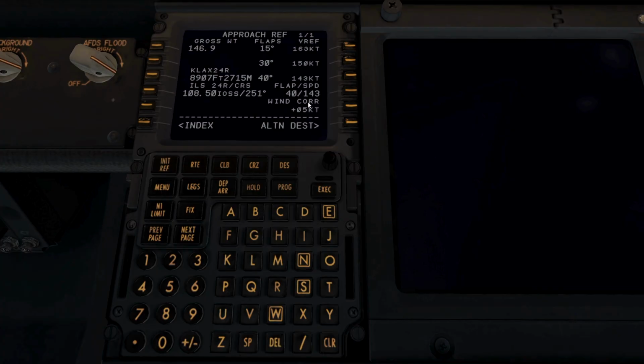Soon I will make a video for the flight from KSFO to KLAX according to this flight plan you are watching now, so please stay tuned. Now that's it for the FMC programming, and you can start your flight from KSFO to KLAX accordingly.